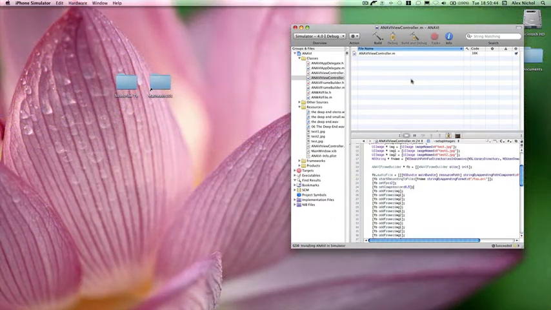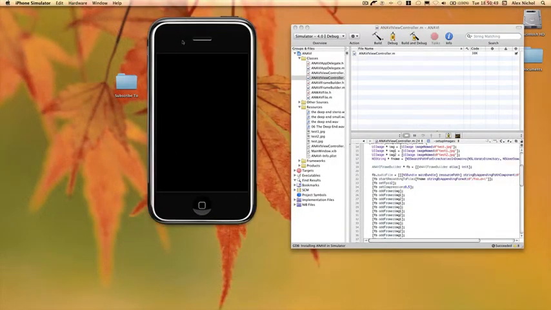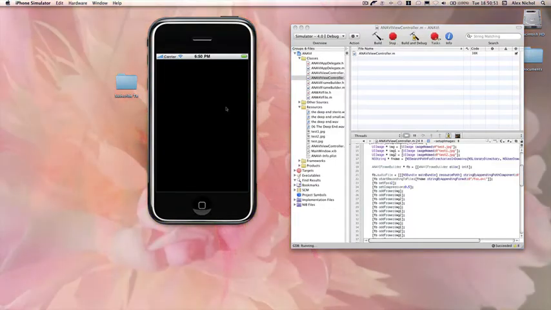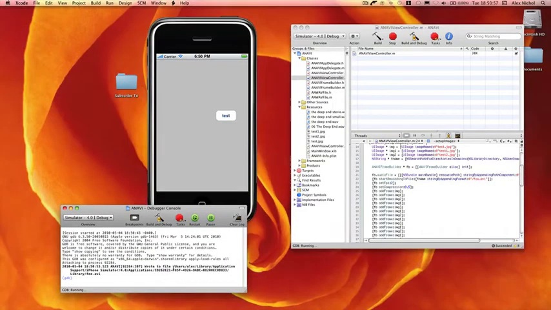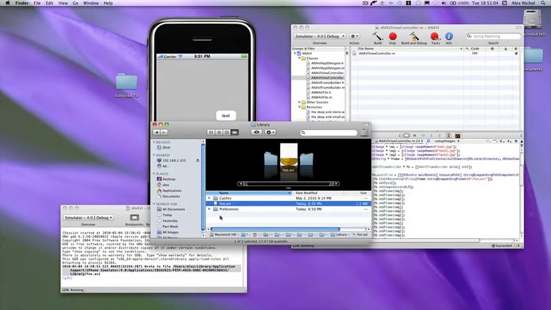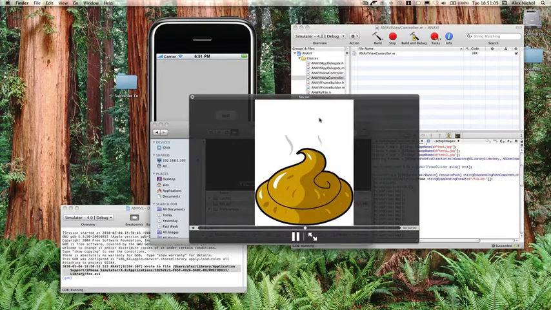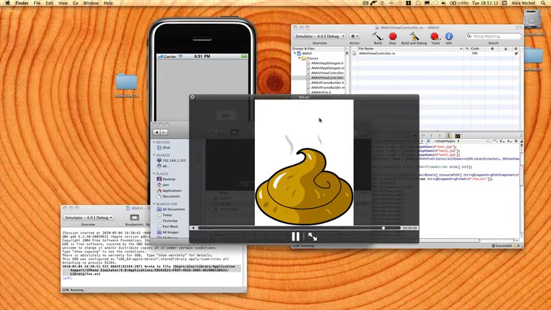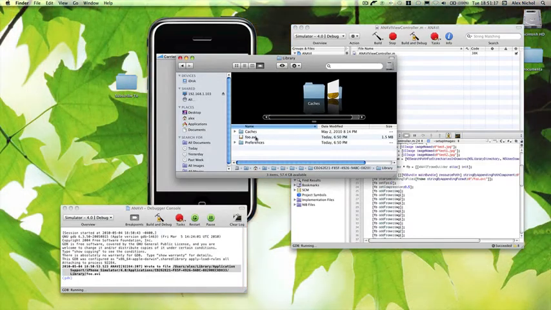So I'll build and go, just to show you what it really does. It'll open up and it's going to look pretty lame, but I'll show you what it actually does under the hood. So, we click test, now we can go into the console, and we can see it wrote to this file. So let's check this file out in Finder. Alright, here it is.